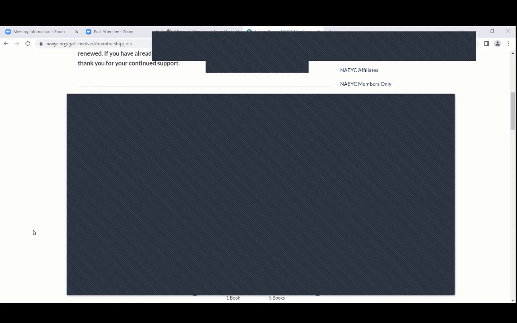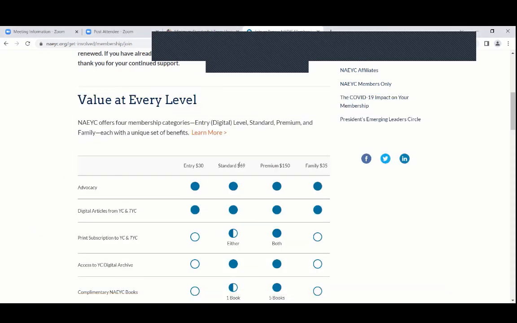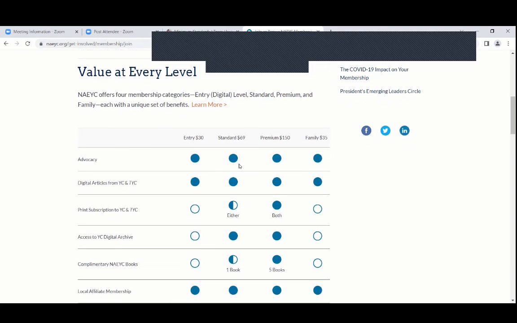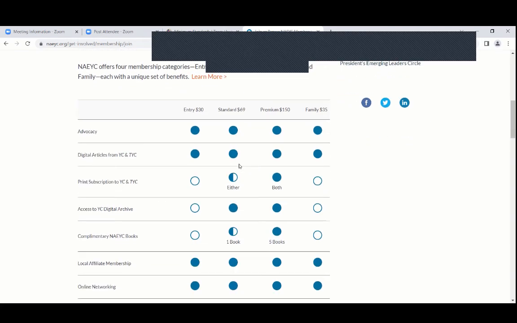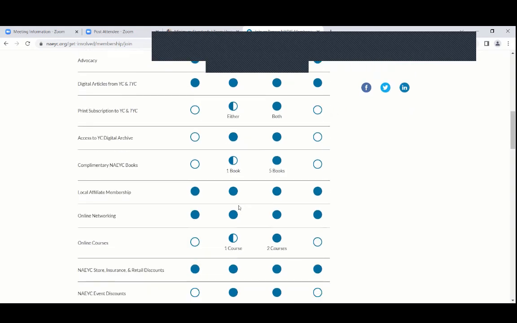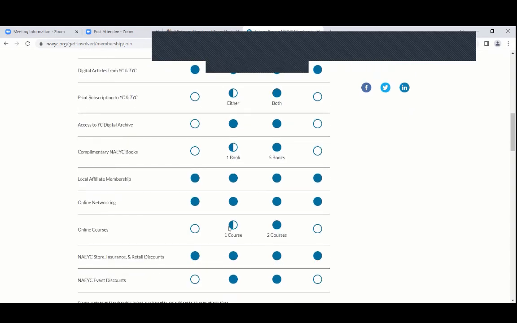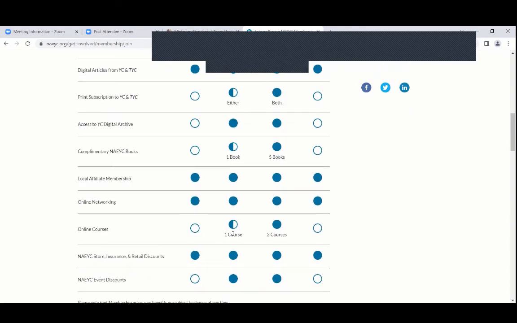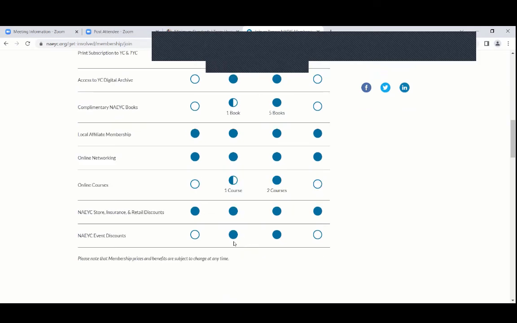And I think just for funsies, I'm going to put how much it costs for a standard membership too. If you did a standard membership, and these memberships only last for 1 year, then you'd get sent one of the magazines, a hard copy, you'd get a complimentary book, and you'd have access to the archive of old articles. And you'd get one online course too. That's cool. And you'd get a discount at their conference.